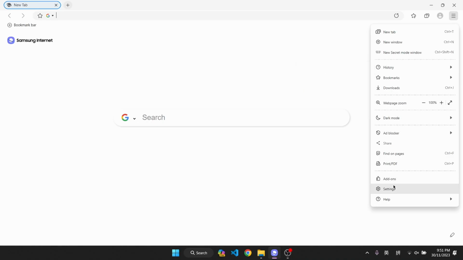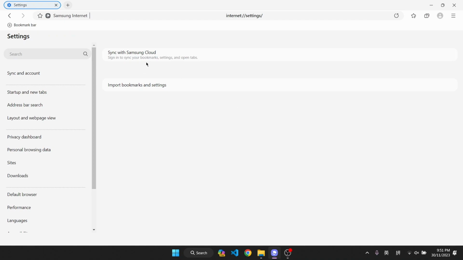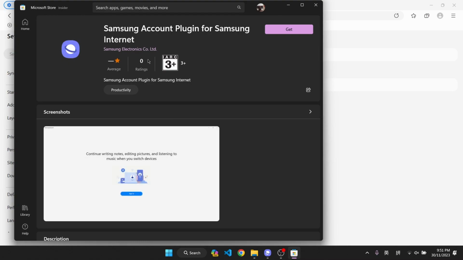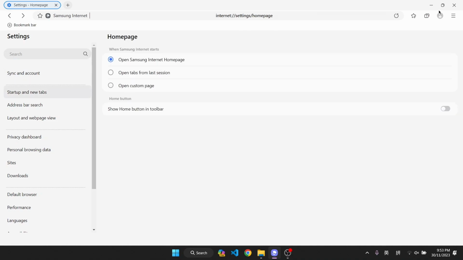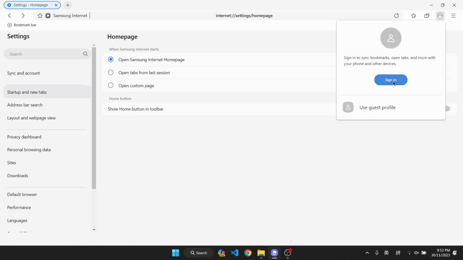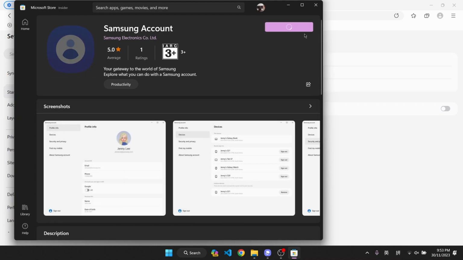So now we log into Samsung account to sync the bookmarks and the tabs open in other devices. To log in Samsung account on non-Samsung PC, you need to download Samsung account plugin for Samsung internet. However, after downloading the plugin, the sign-in section becomes grayed out. So we need to click the account icon at the right top corner. We need to download the Samsung account app before we can log in.